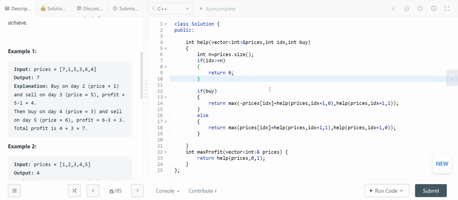Okay, this is running, but this code will give us a time limit exceeded error, because the complexity of this code is big O of exponential, which is not accepted and is very high. And the space complexity is big O of n, because we are just traversing the whole array, and the stack is of size big O of n.